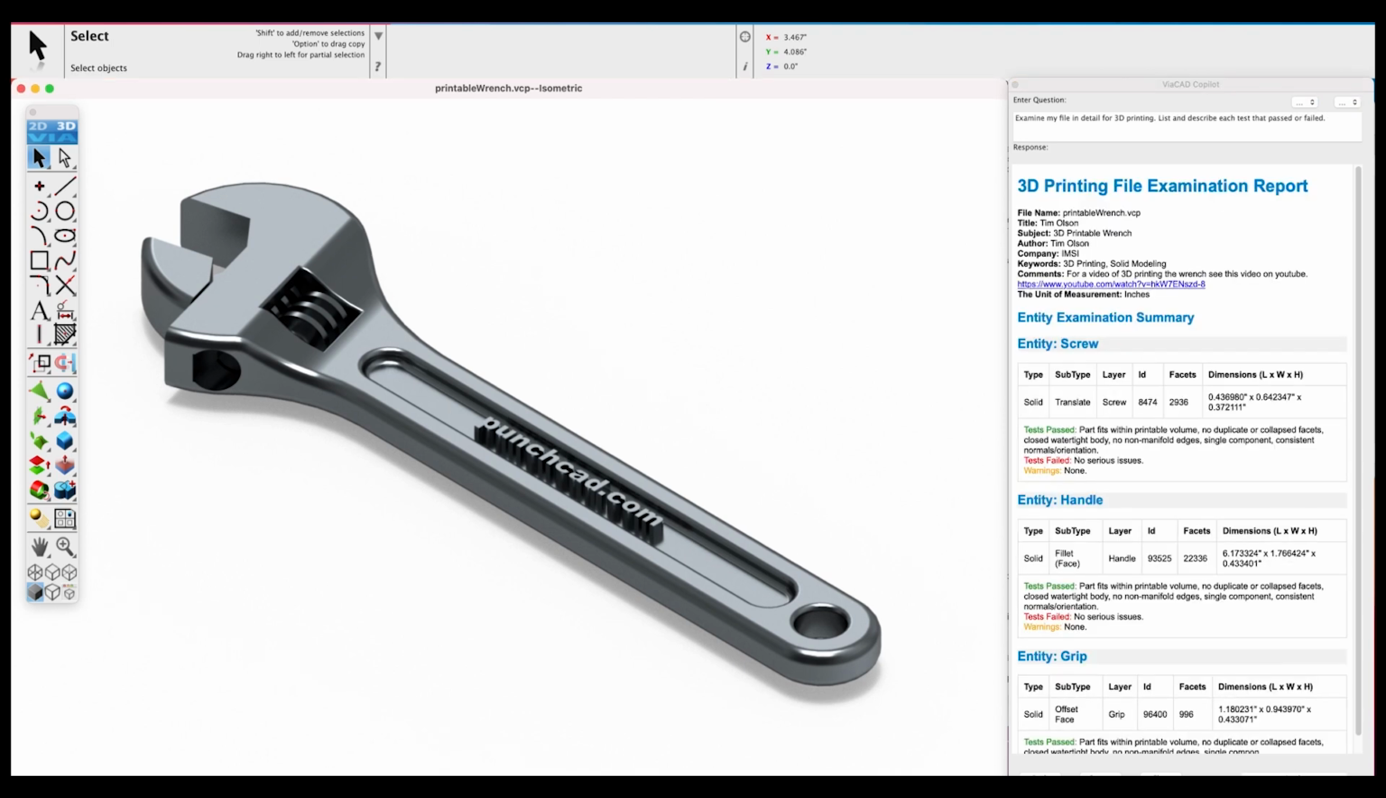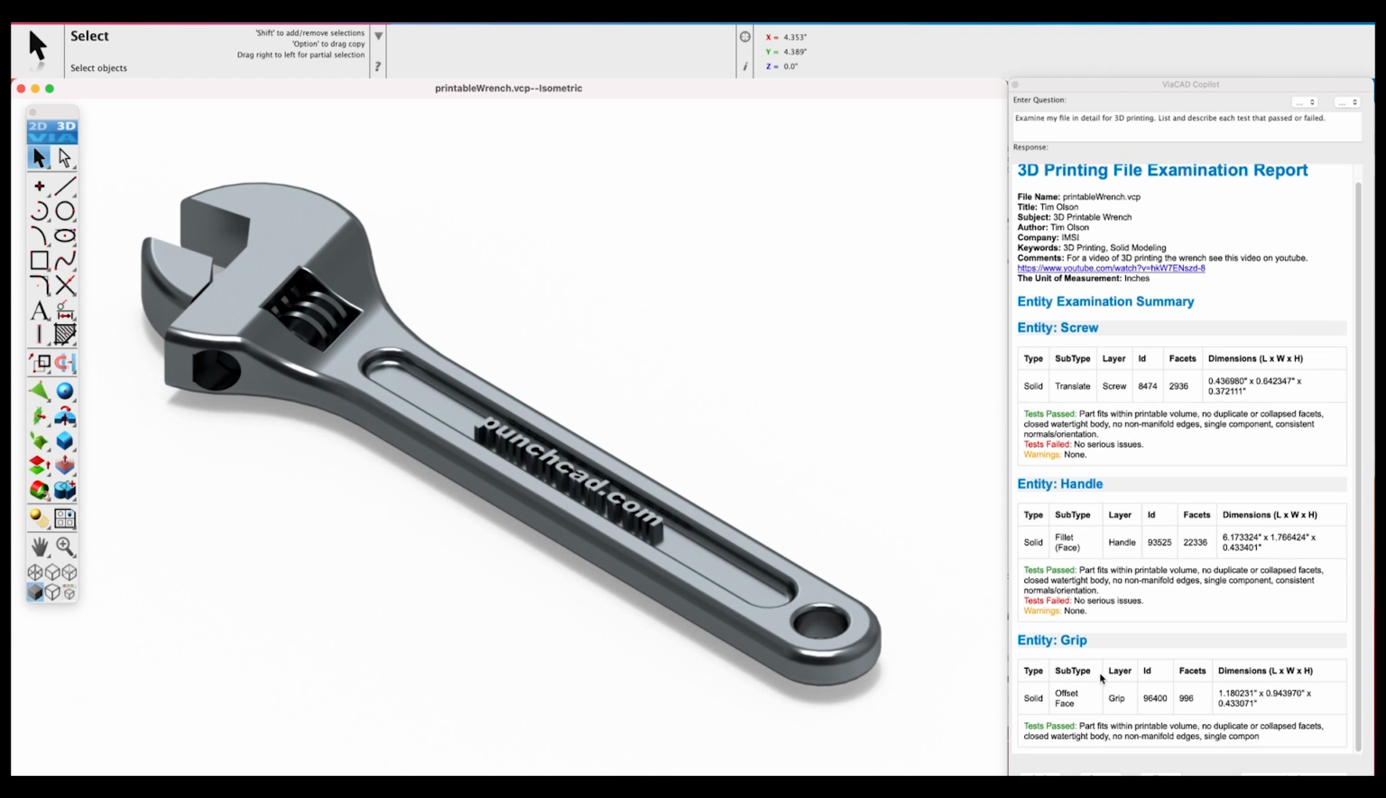Okay, we received our results back from our question regarding 3D printing. We can see that it provides us with a summary of each of the parts. There are 3 parts, and it tells us that the tests it passed include a valid volume. There are no issues with the facets, such as being duplicated or collapsed. It's closed and watertight. There are no non-manifold edges. It's a single component, and its normals are consistent with orientation. Same thing for the handle, and likewise for the grip. So this shows that it will pass the initial test for 3D printing.